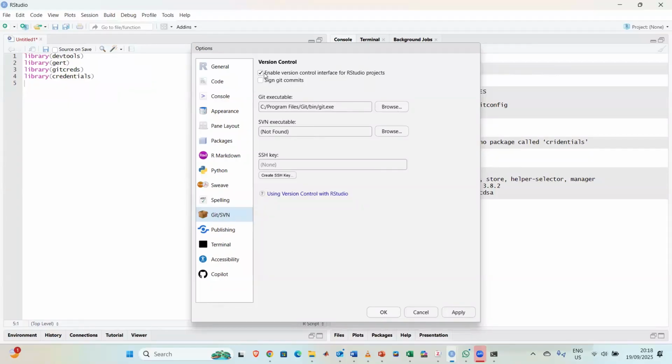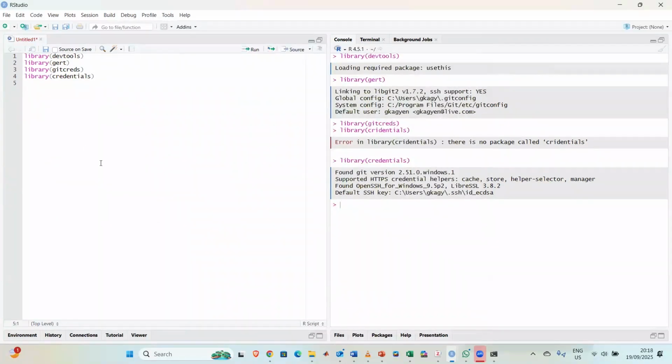So when you enable this, a new tab will appear here. So I click on apply, click on OK. I haven't created any project, so I won't see the version control interface. But once I create a project and then I start doing my coding, I'll see a new tab here.